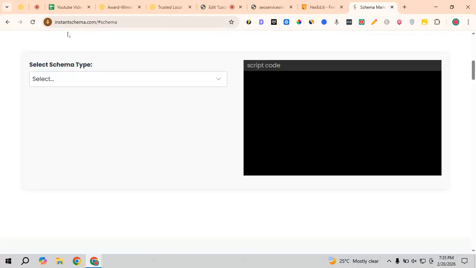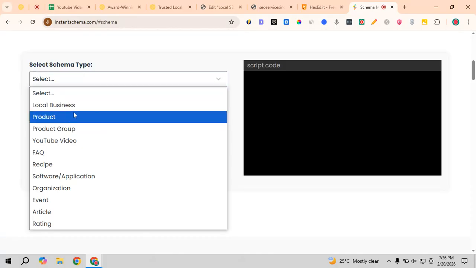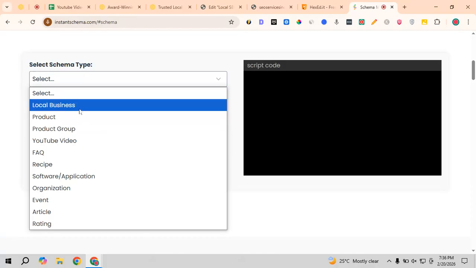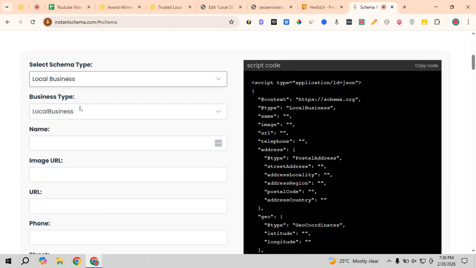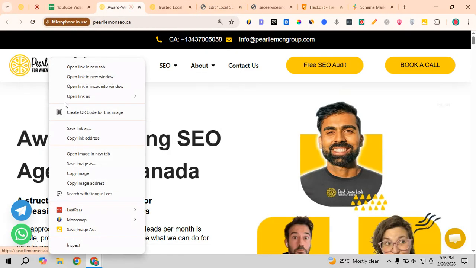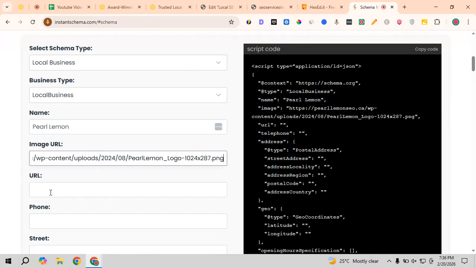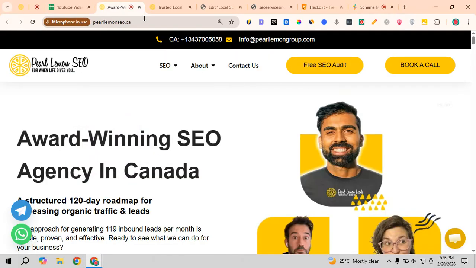For example, I'm mostly using instantschema.com to generate the schemas, and from here we can select the type of schema we are going to build. For example, for local business schema, I will click on that and add the details of that specific page and company, and then over here it's asking for the image URL. I will copy the link of the logo and paste it here, and then here it's asking for another URL.